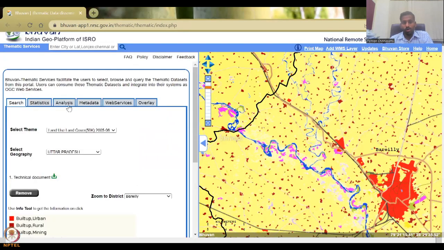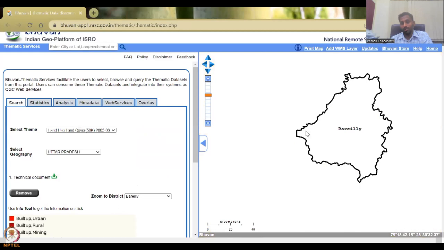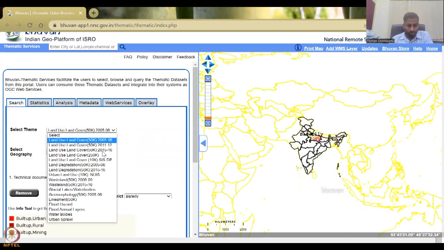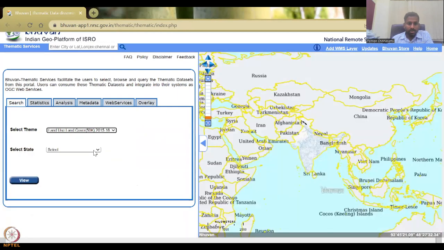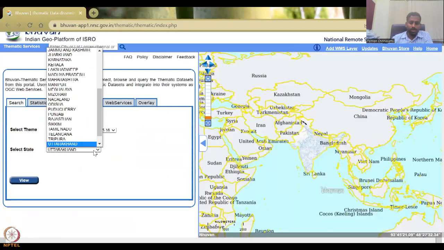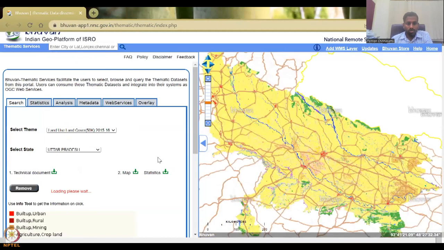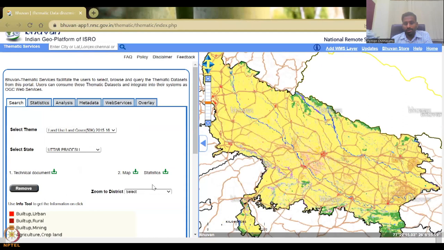You can zoom out, zoom in using your mouse and you can use different locations also. So let's look at a 10-year difference. I'm just going to do UP and then let's say view. So just for 2015-2016, you have a map and statistics. You can download both or read both.